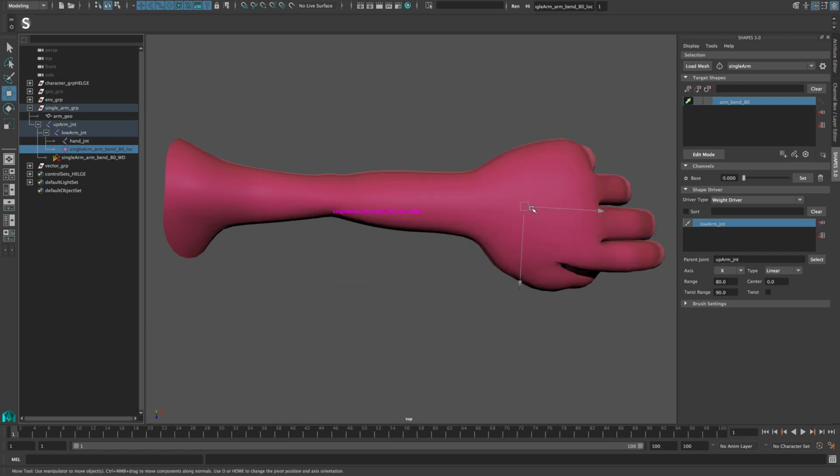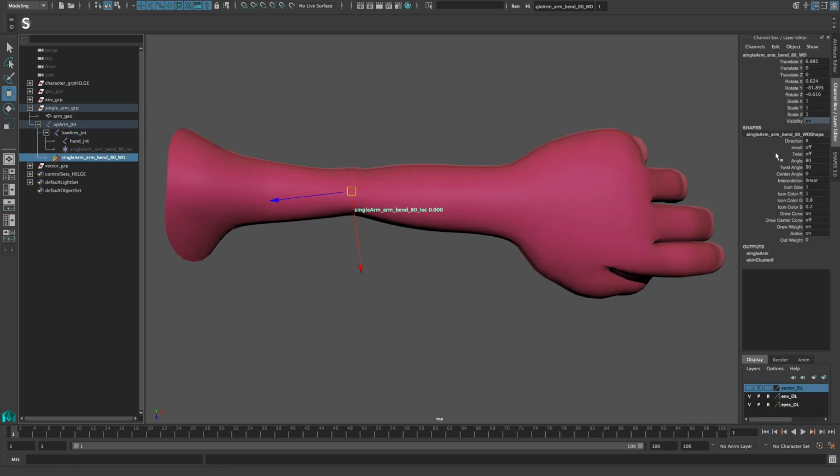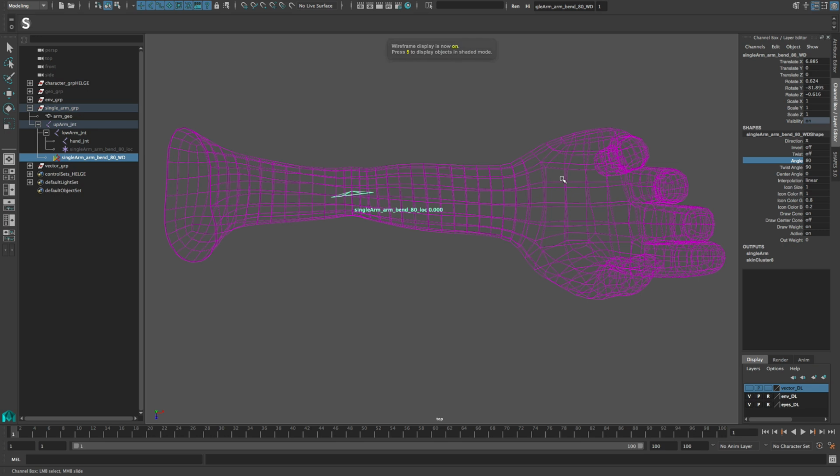The weight driver has several attributes to control its behavior. The most important are the direction and if the axis is inverted or not. We also have seen the angle, which defines the range of the blending. It's also possible to include a twist calculation if needed. The center angle defines how broad the center range is for outputting a value of 1. The interpolation defines how the values are interpolated between 0 and 1.